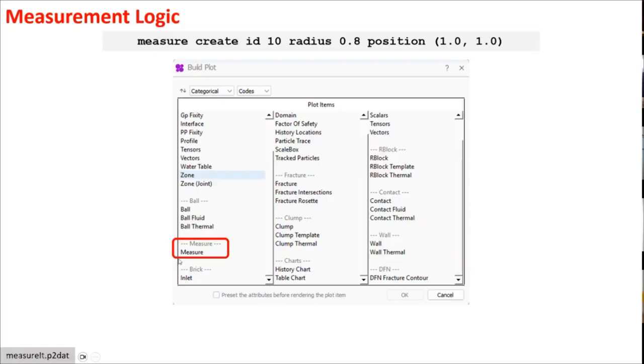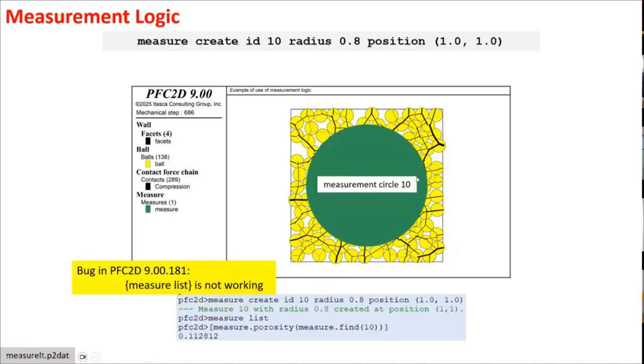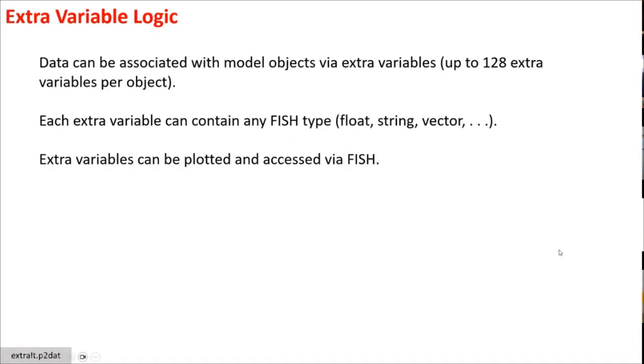And there it is, measure plot item. This is like what we did before, right? And this is exactly what we did before, measure porosity. Okay, we'll fix this bug soon. The last thing, and then we'll be done, is this extra business. So again, you can associate information with these extra variables, and they can be plotted and accessed with fish.